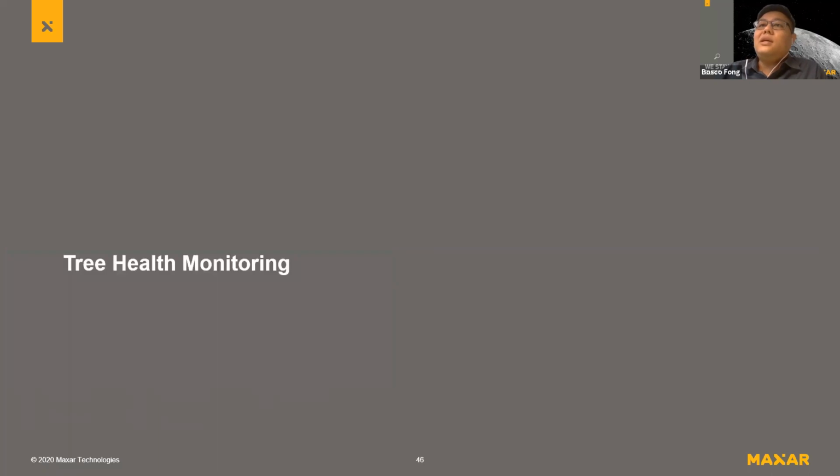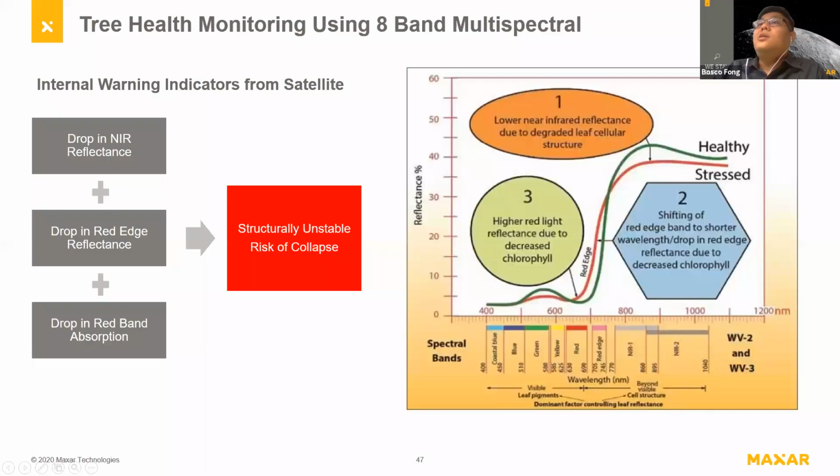Okay, next one, we're using multispectral for tree health monitoring. Again, we're using multispectral bands, and this is applied to the individual tree. Based on the research, there are three early warning indicators from satellite data, which correlate to the leaf chlorophyll content. The first one is a drop in the near infrared reflectance. The second one is a drop in red edge reflectance, and the last one is a drop in red band absorption.